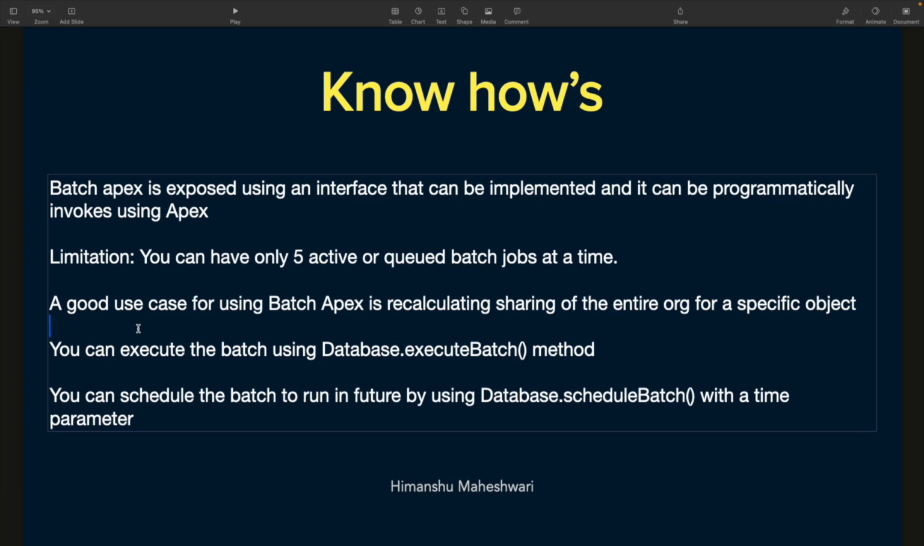Okay, I want to send a nightly email to all my clients. Can a batch job do it? Yes. Right? I want to check all the new records that got created and mark a flag every day. Can a batch job do it? Yes. All right. So you can execute the batch using the Database.executeBatch method. We'll look into it.